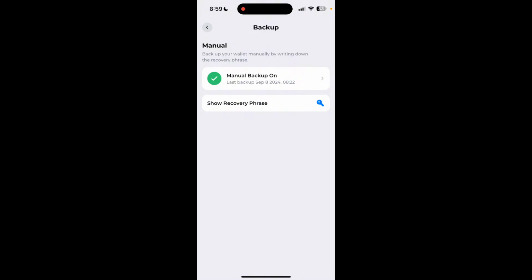Then a 24-digit phrase will be generated there. Screenshot it or keep it safe somewhere. Ensure there are no mistakes in the recovery phrase. Store the exported recovery phrase in a safe place. Do not share the information with anyone, as it grants access to your wallet and funds.